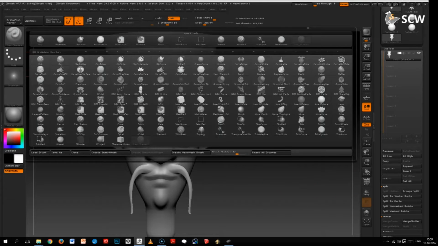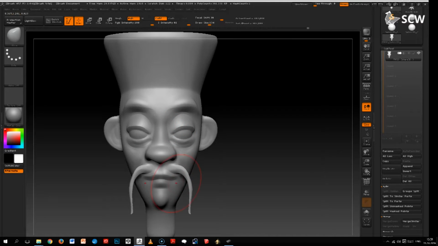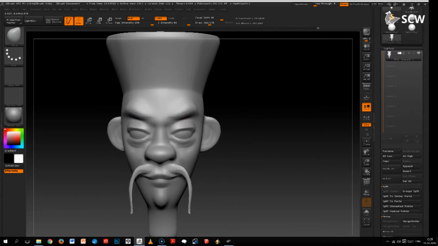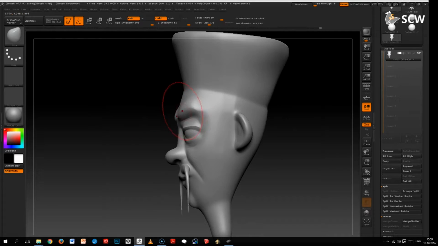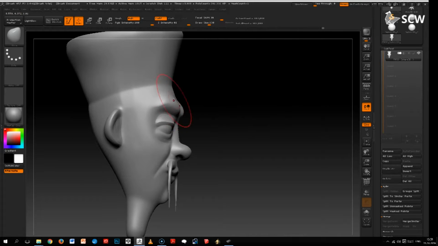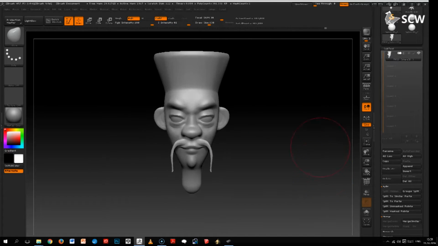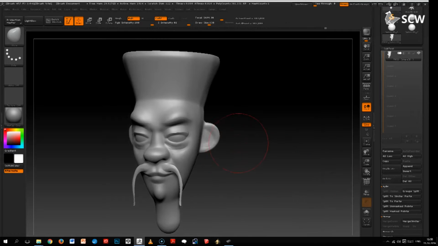Also, the great thing is that you can pose the character, and you can add some blend shapes, like making it smile or look angry, whatever. Something like this.